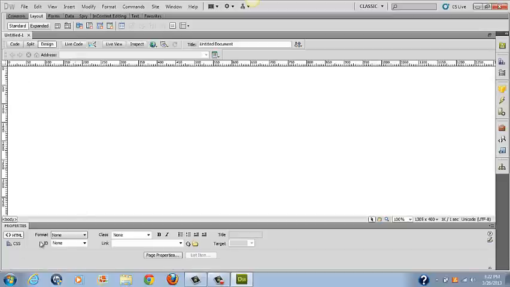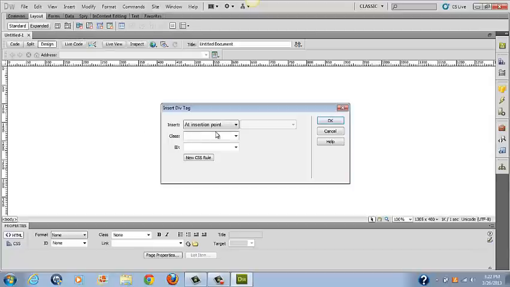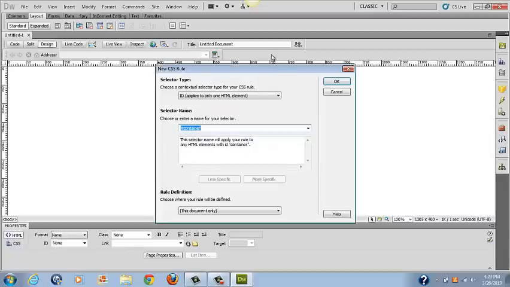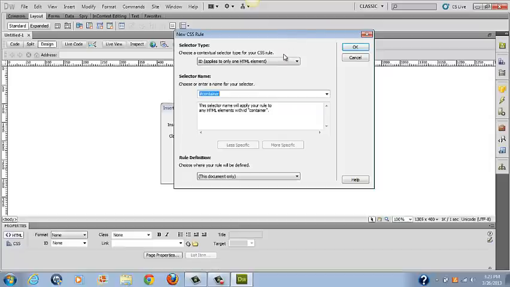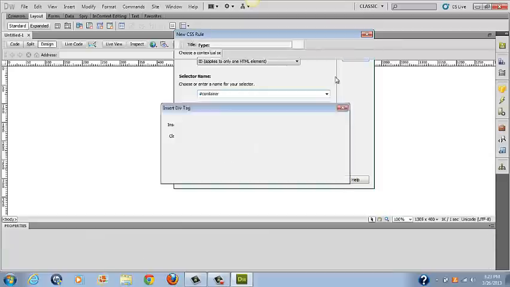The first thing I'm going to do is insert a container div under layout and standard. You can see that you can point to the icon that says insert div tag. I'm going to insert at insertion point. I'm going to give this an ID name of container. The container is going to hold two other divs that I'll be creating, the header and the navigation divs. I'm going to say OK.